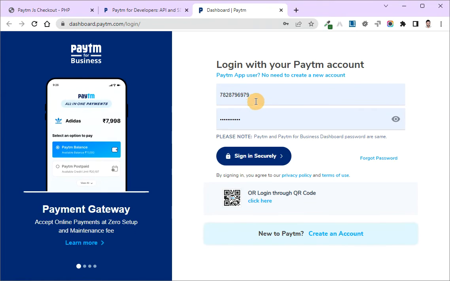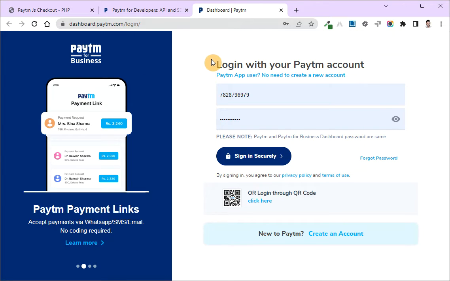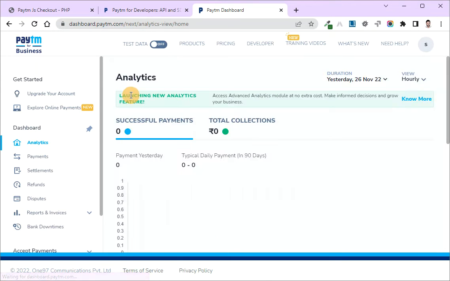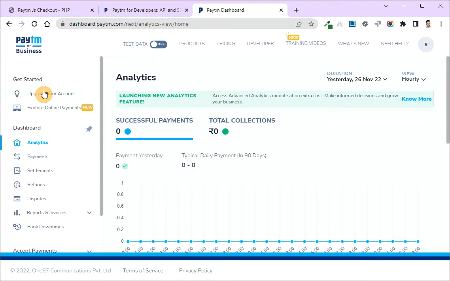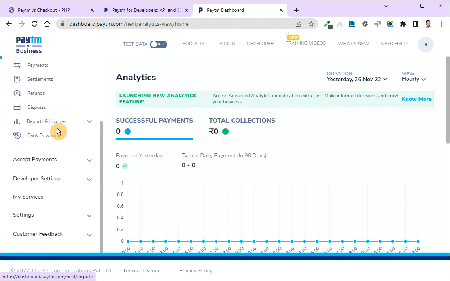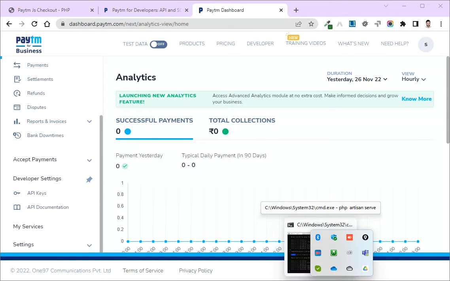After login, guys, you must remember you should have the business account of Paytm. Then only you will be able to see these payment gateway details. Going to login, and after login, you can see in the bottom left side, there are menus. So here you can see one menu. Let me show you developer settings. In the developer settings, there is an API keys option. That API keys we can use there.